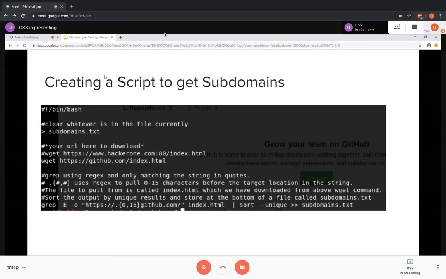Let's back up a little bit and explain what regex is. It's basically a way to specify parameters of what kind of strings you want. So with this bracket, 0,15, we're saying, okay, I'm looking for 0 to 15 characters before github.com. So if we were doing it on Fullerton, we would get 3 characters before Fullerton, right? That's within our range, so it would pull that subdomain from this file. Is that clear? Hopefully.